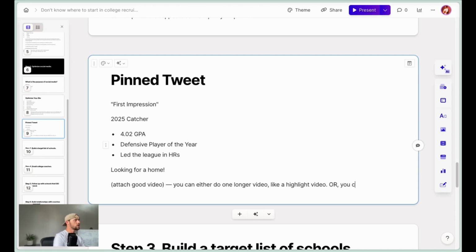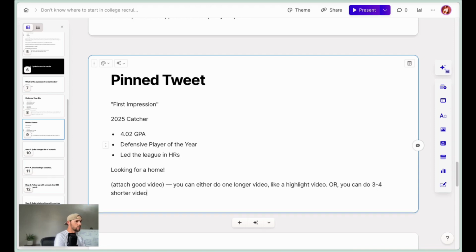Or you can do 3 to 4 shorter videos, right? So we need some sort of video there. Remember, that video is going to be the first impression, so we want it to be really our best video. That's why I like using 3 to 4 shorter videos, because then you can include the best ones. You can say, these are the best clips that I have. I might have 30 clips, these are the best 4. And then you can include those.